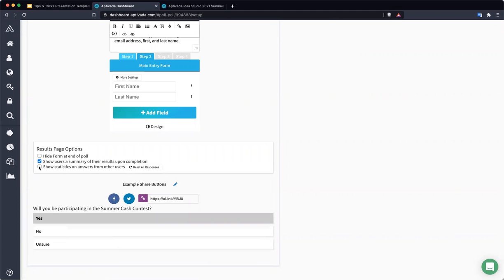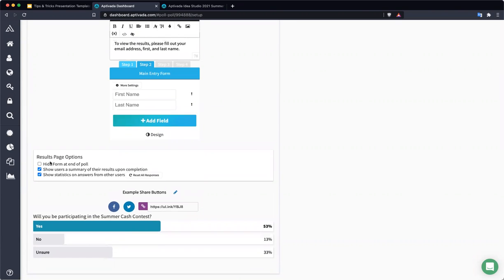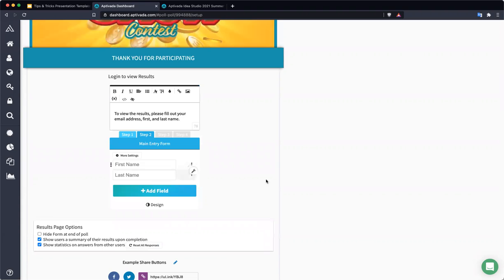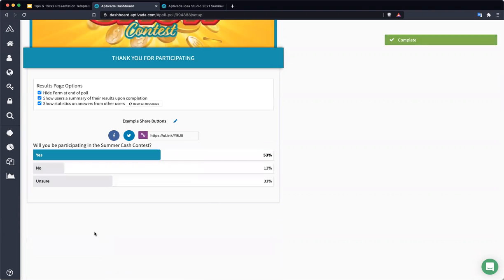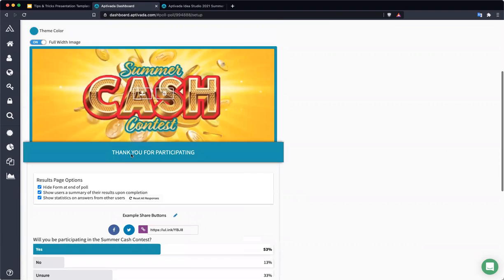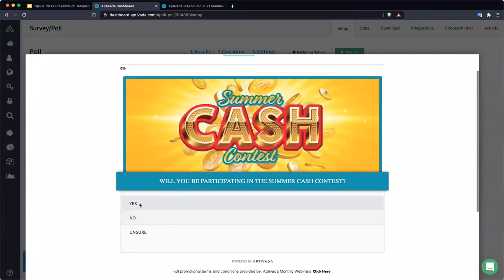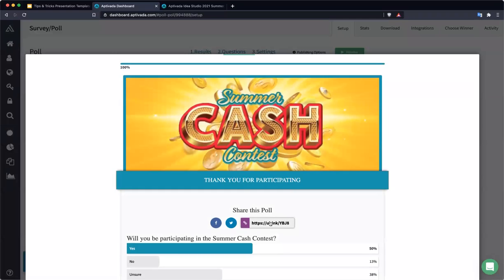But then you'll want to also select show statistics on answers from other users. So they can say, well, I answered yes, who answered no, who answered unsure. And this is going to give you kind of a preview of what that looks like. Now, if you don't want to collect any data from individuals answering this poll, then you can select the option of hide form at end of poll. So the result is going to look a lot like what I showed you in the preview, where I simply answer yes, and it shows me the results.